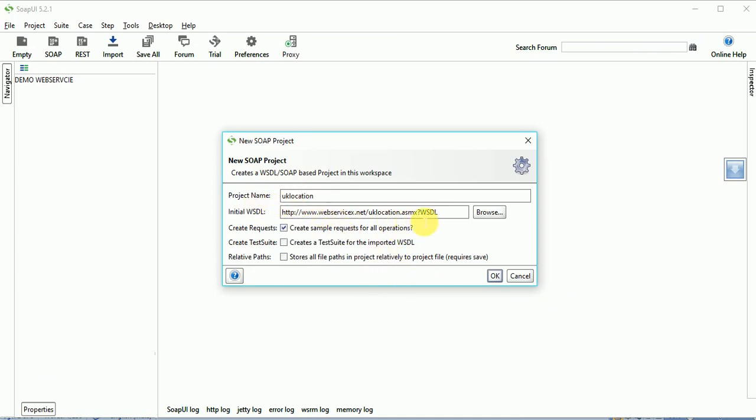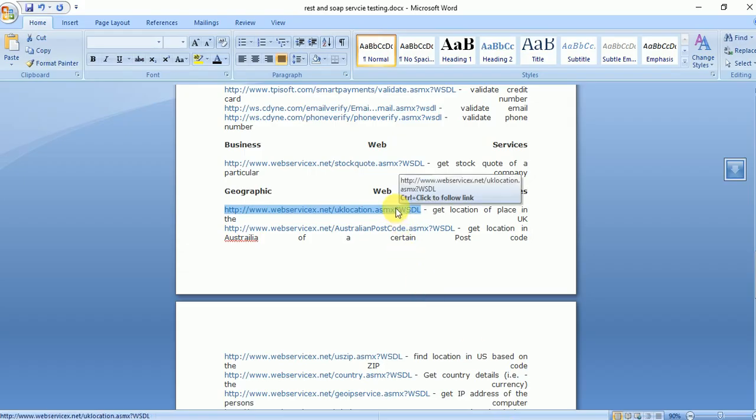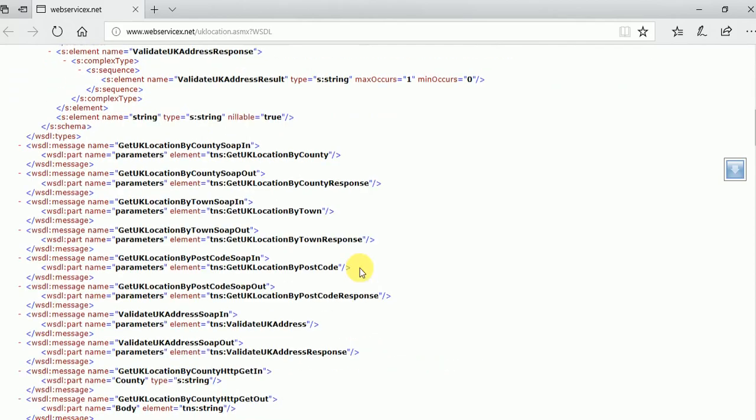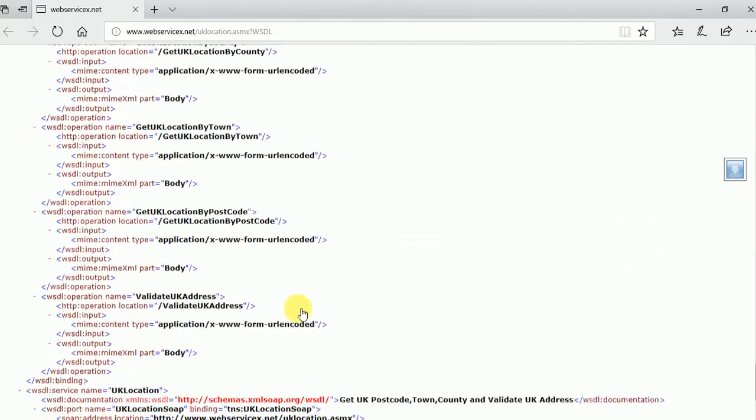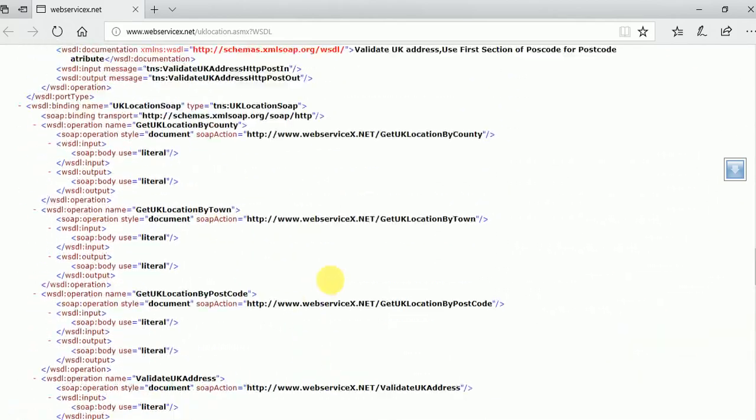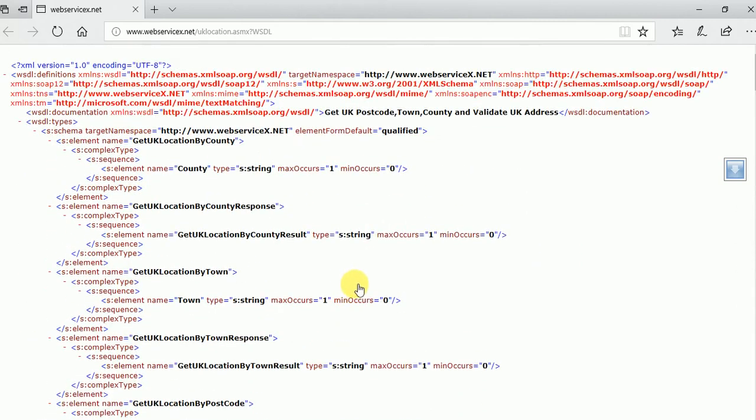Now this is loaded, right? To test that this is up and running, what you can do is click the WSDL directly. When you click the WSDL directly, it should give the XML like this. This is in XML format, right? So it's XML only. So it's up and running.